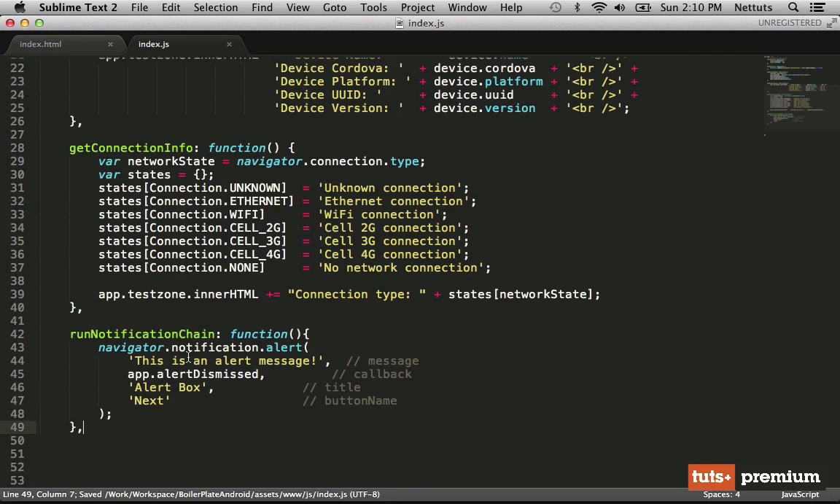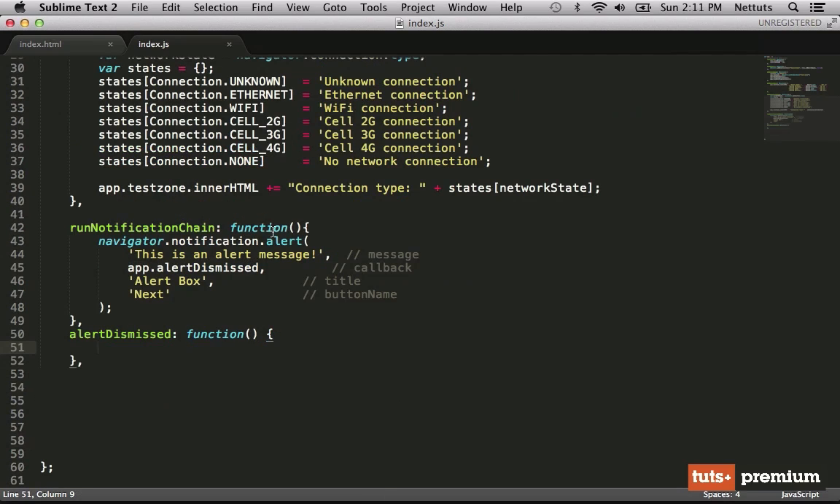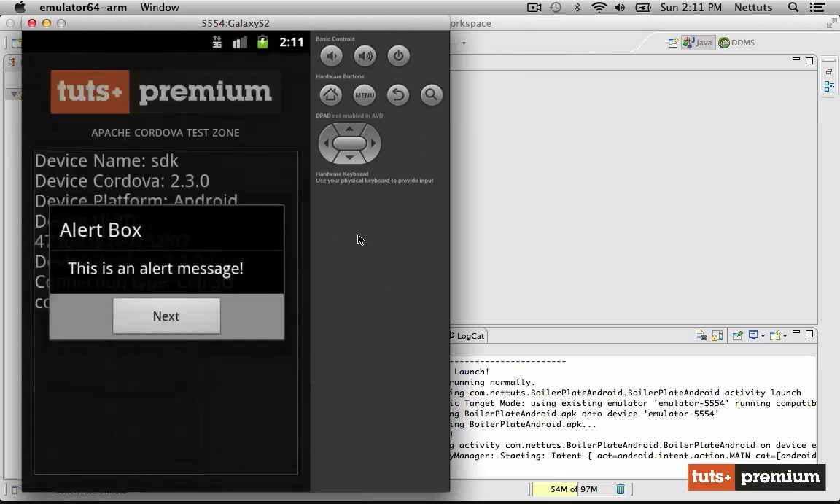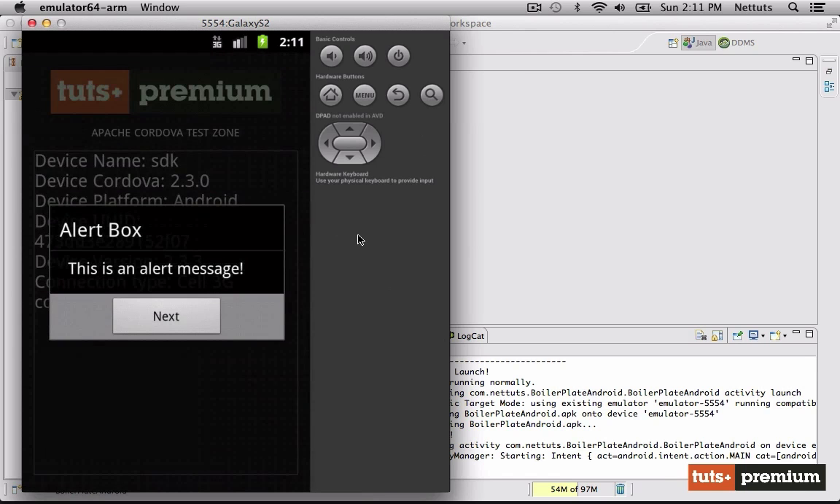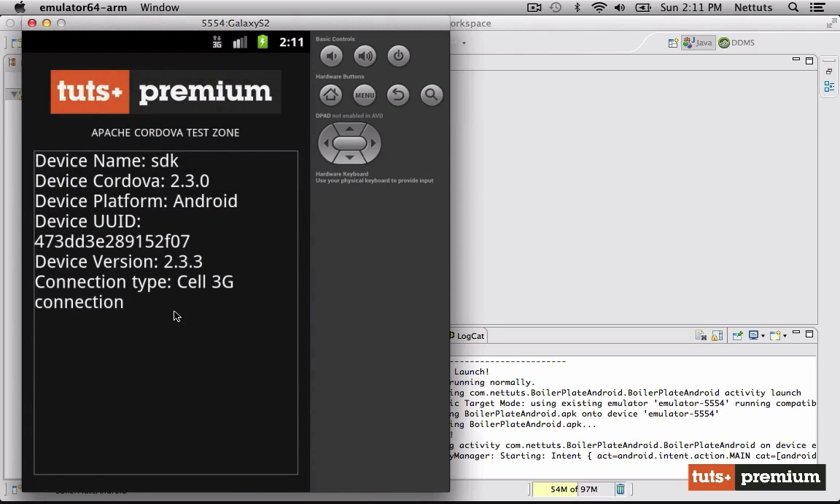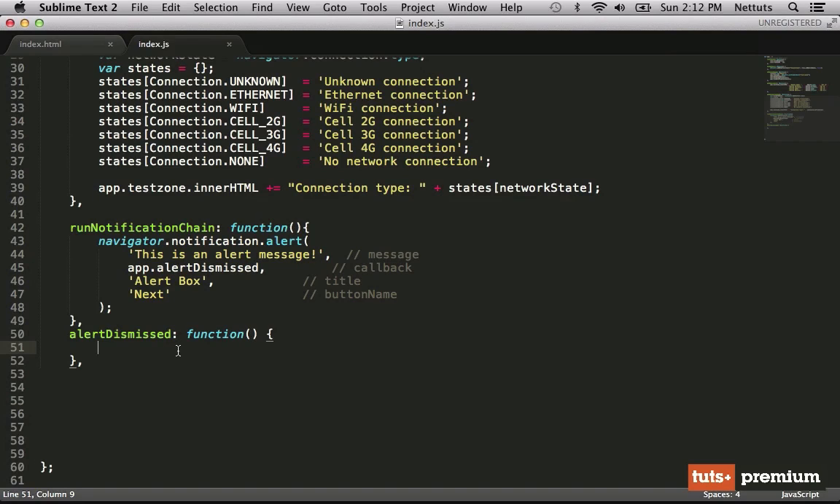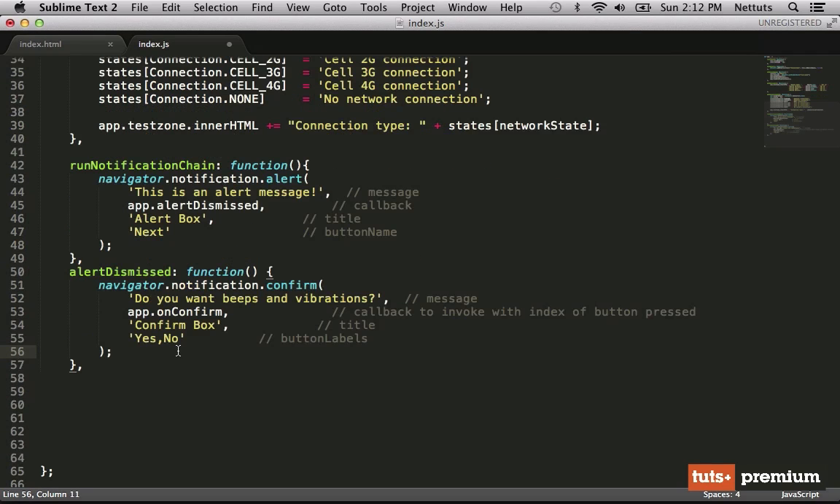Before we try this out in the emulator, we need to add in an empty function called alertDismissed. We'll fill this out in a second, but let's just make sure it's working. Our application is loaded up, and it's instantly opened the alert box. When we click Next, nothing will happen because we still need to define the alertDismissed function. When our alert is dismissed, let's call up a confirm box.